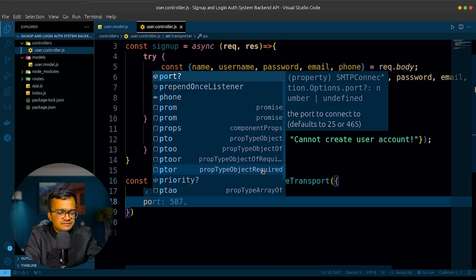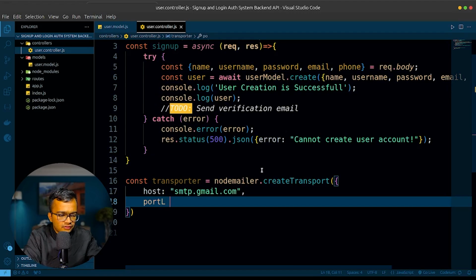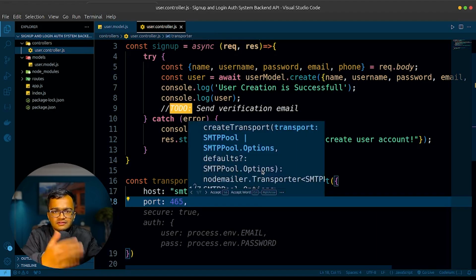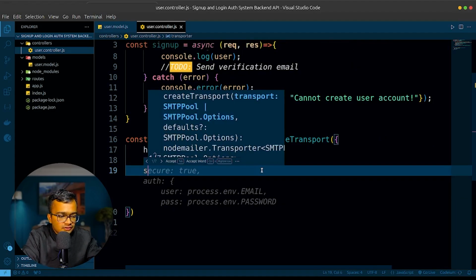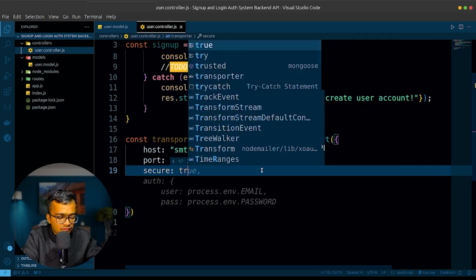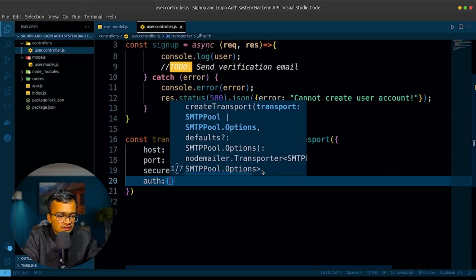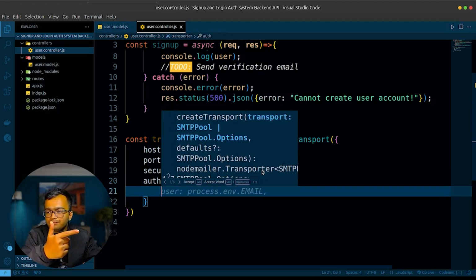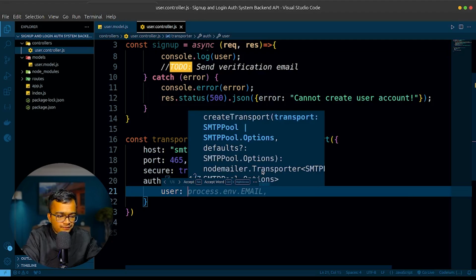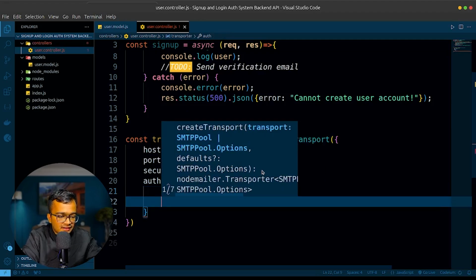Now we have to supply a port number. For Gmail the port number is 465. This is hard coded; I read the documentation and came to know that the port number which Gmail uses is 465. We want it to be secure, so we set secure to true, and then the auth. Auth will consist of two things: the user, which is the email ID, and then the password.